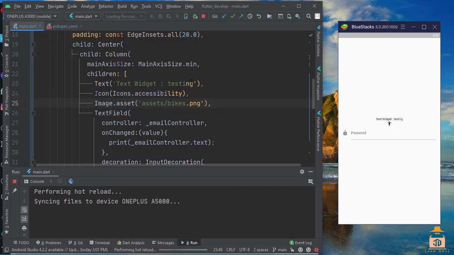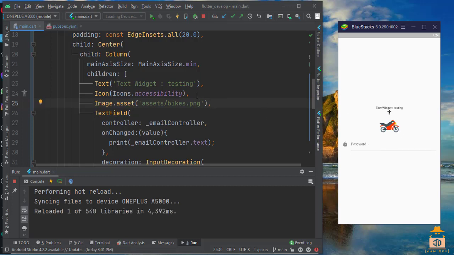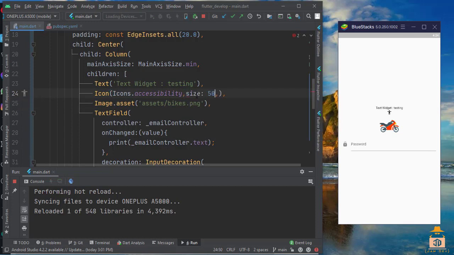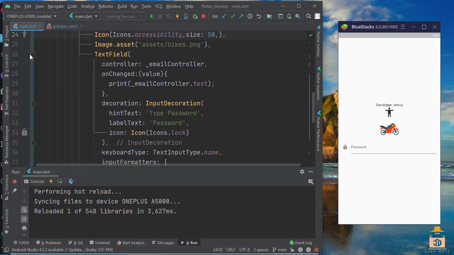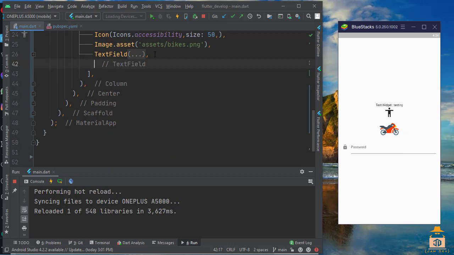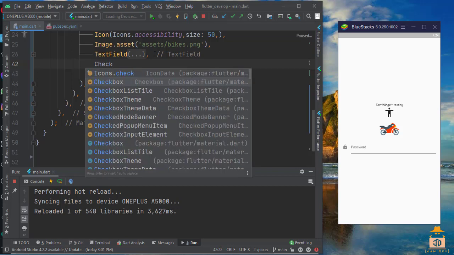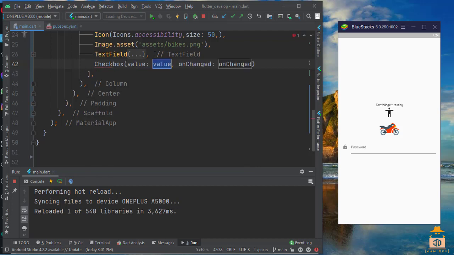So we talk about text. After that we talk about this text field, right? So this is what we learned just until now. Yeah, this is what we learned, right? So next widget we are going to discuss is, let's say, checkboxes. What is checkboxes and how you can use it in Flutter? Let's see. So I will select the checkbox. So this is the widget, right?